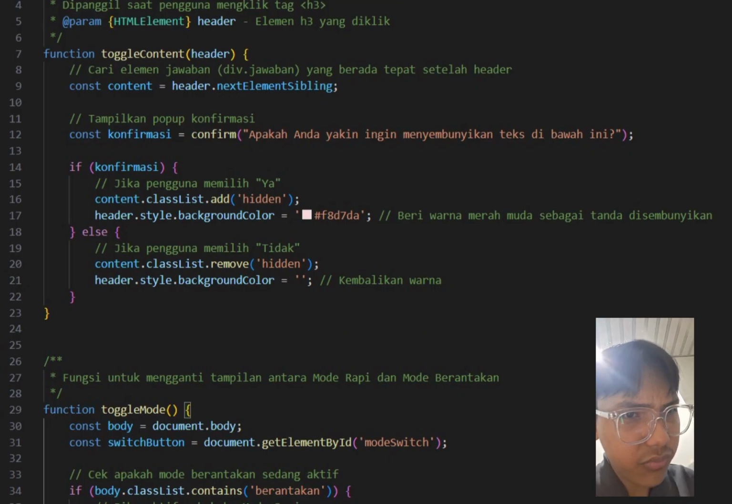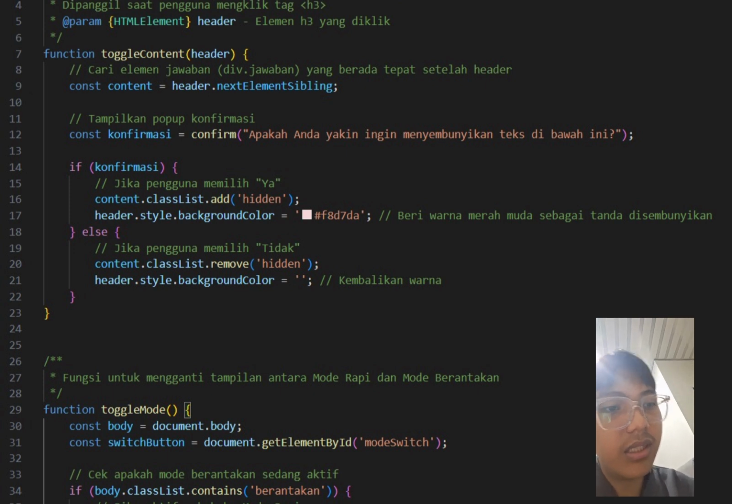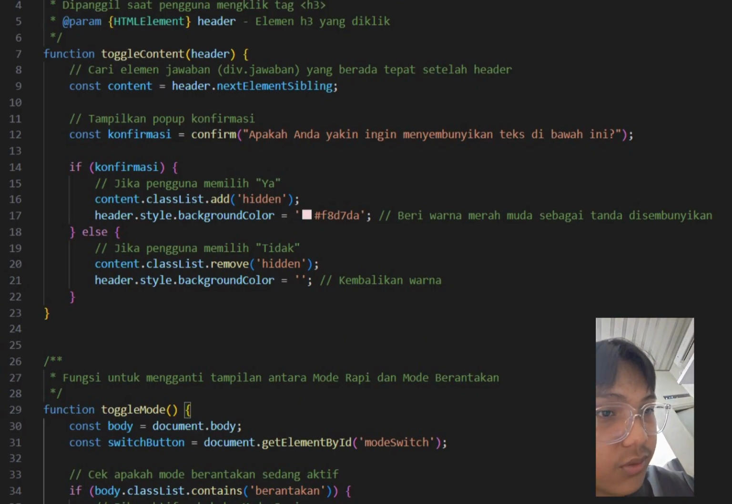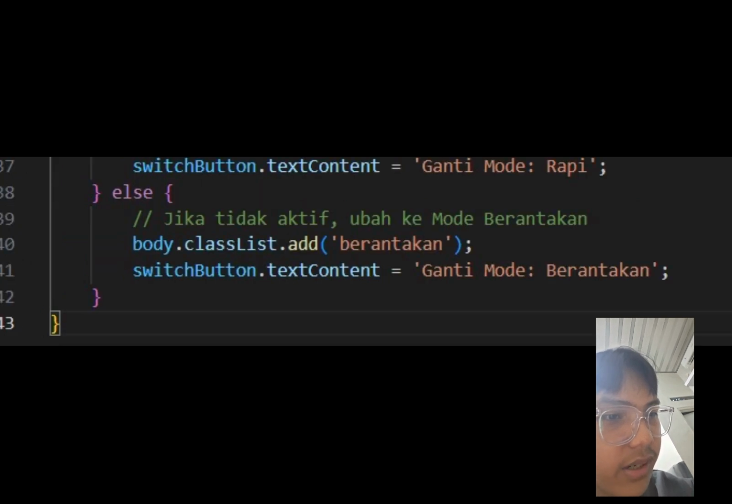And on line 29 there's a function toggleMode, const body equals document.body. It stands for our body document like so. So there's a const switchButton equals document.getElementById mode switch, and at the bottom of it there is a conditional again. If body.classList contains berantakan, body.classList.remove berantakan, switchButton.textContent equals ganti mode rapi.